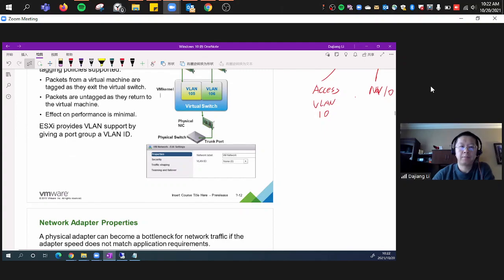Here, ESXi provides VLAN support by giving a port group a VLAN ID. If you remember, the port group is kind of the one big interface facing the VM. So when you configure it, or when you give the name, you can also mention the VLAN. You say, I want this one to belong to 105 or 106. Or you want to say no tag, meaning none, 0. You have another option, all. All means 1 to 4094, which becomes a trunk port.